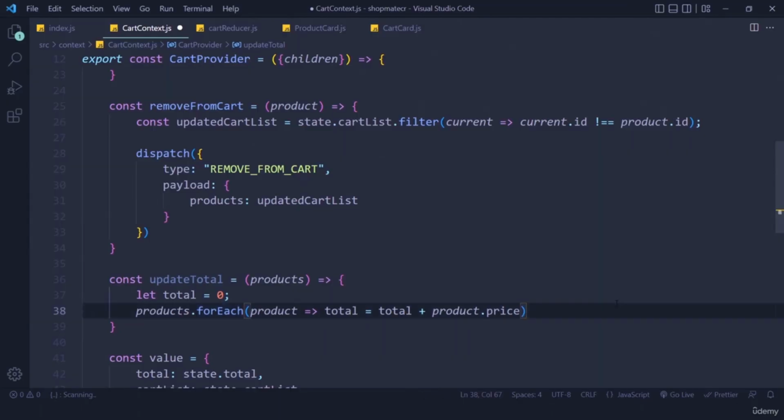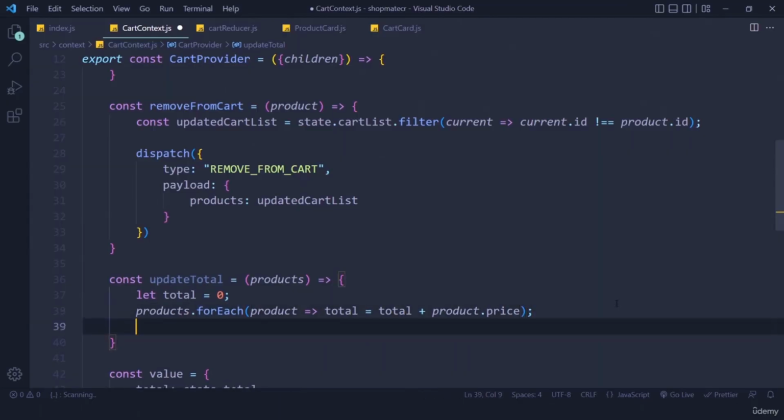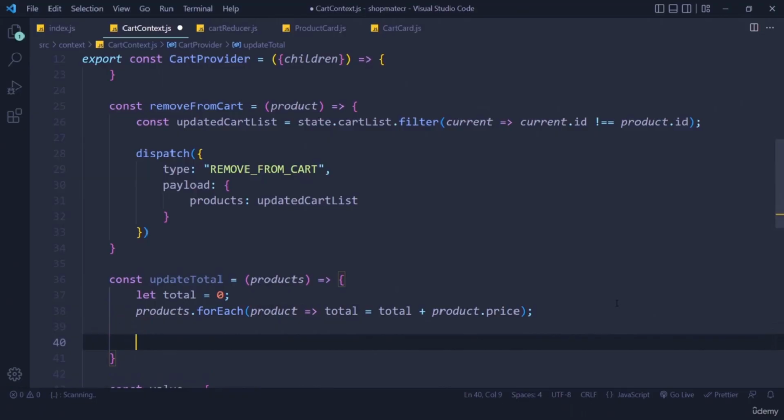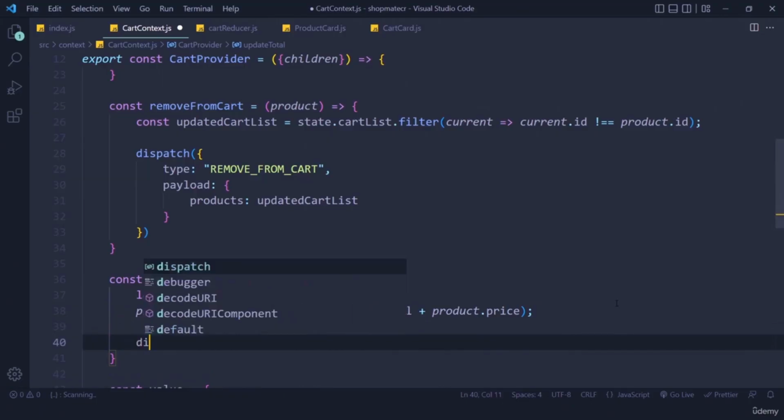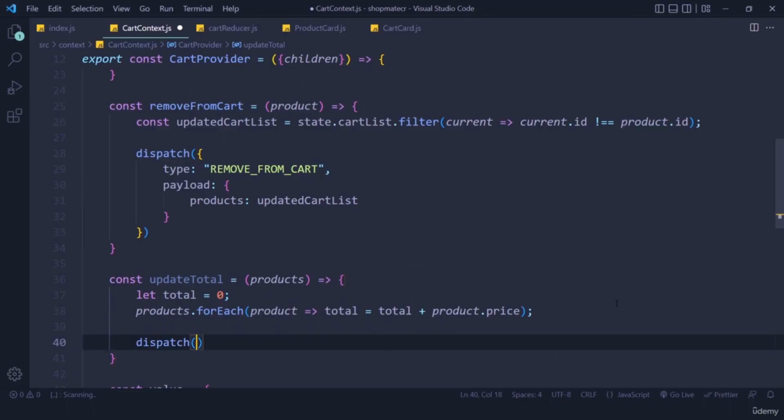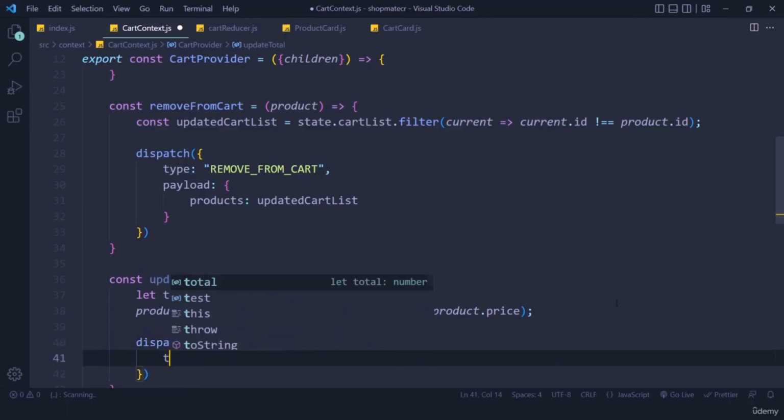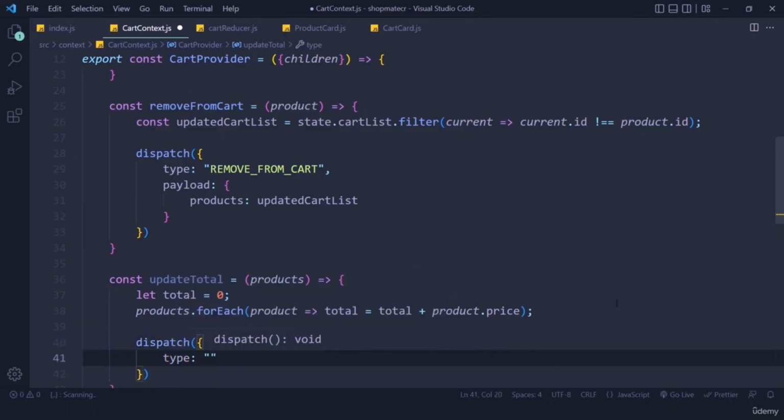And once we have the updated price, what we are going to do? Well, we are going to call our dispatch and update everything. So let's say I have this dispatch. Again, it is going to define the type, and we haven't defined the type in our cart reducer. We need to do that.